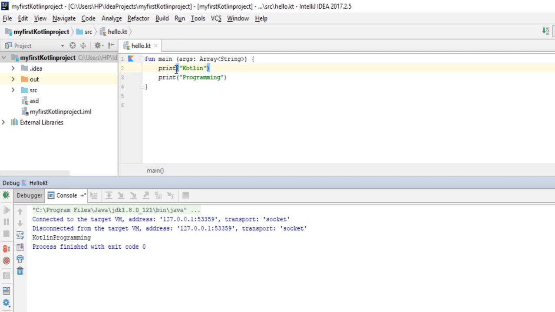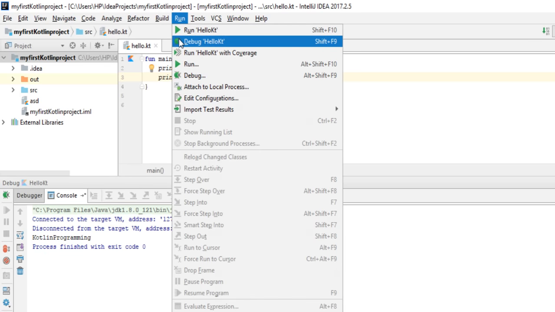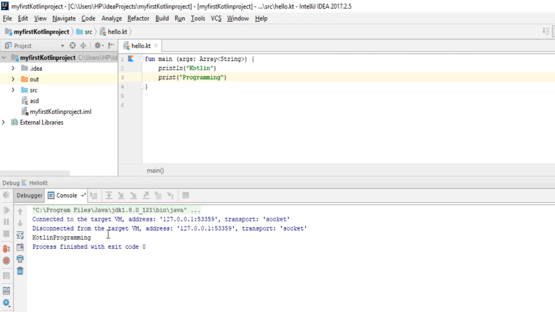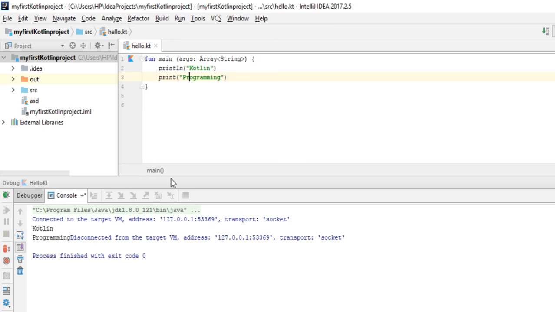Now you can see Kotlin programming on the same line. So this print statement, when used, doesn't generate a new line, but when we use the println function, it will generate a new line. It means that it will place the cursor at the beginning of the next line. So when we use the println statement, our message will be printed, then a new line will be generated and our cursor will be placed at the beginning of the next line. So Kotlin will be printed, and on the next line programming will be printed. Build, run, and here you have the output Kotlin and then programming.